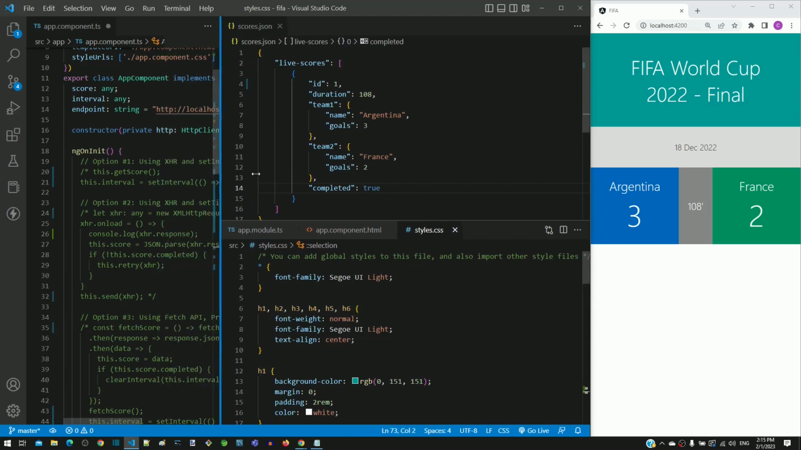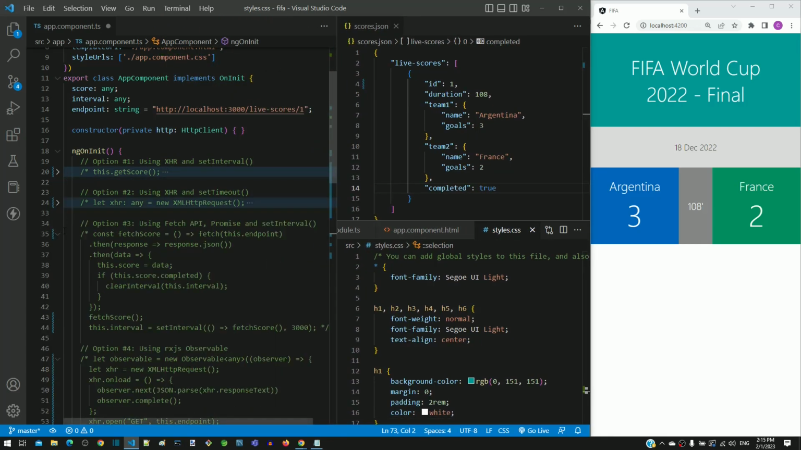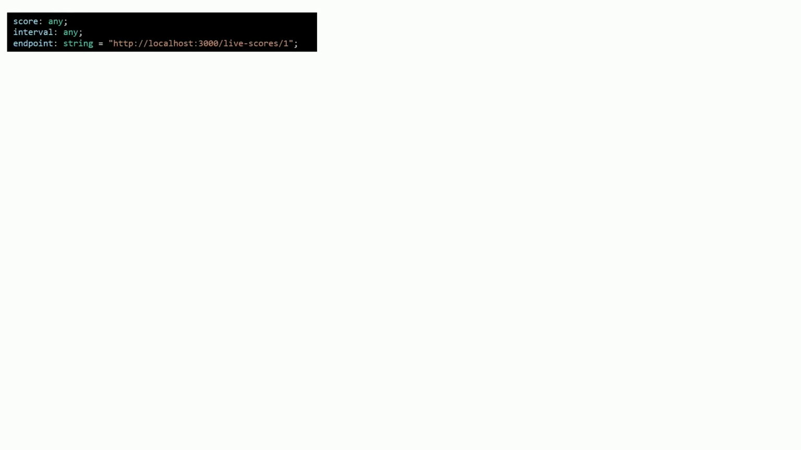Now we will have a detailed walkthrough into the code in ngOnInit. This will help us to learn about each one of the 5 approaches used. We will go through each approach one by one. These are the properties of the component which are commonly available for all the approaches. Score contains the updated score data received from the backend.